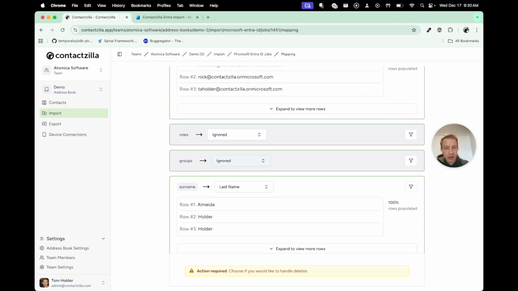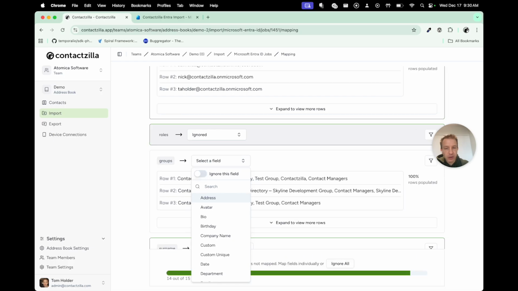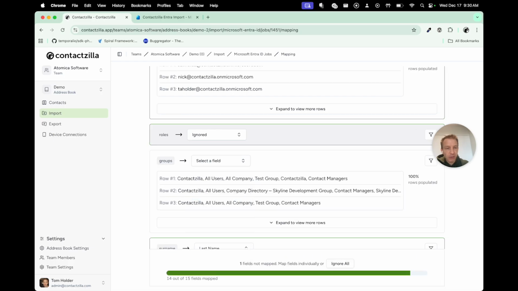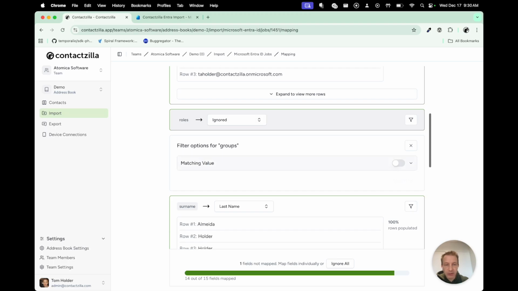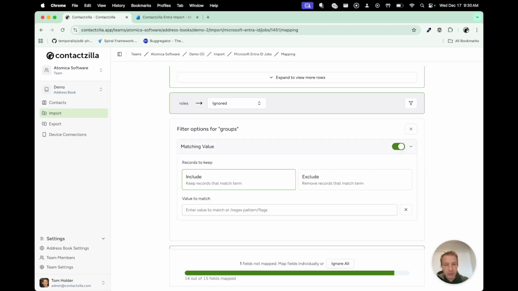We have roles and groups, so if I just show you this, you can use a filter here to filter based on a certain group. That filter box allows you to specify records that you want to include, or you can actually put regular expression patterns in there. And I'll demonstrate how that might work with the mobile field in a second.